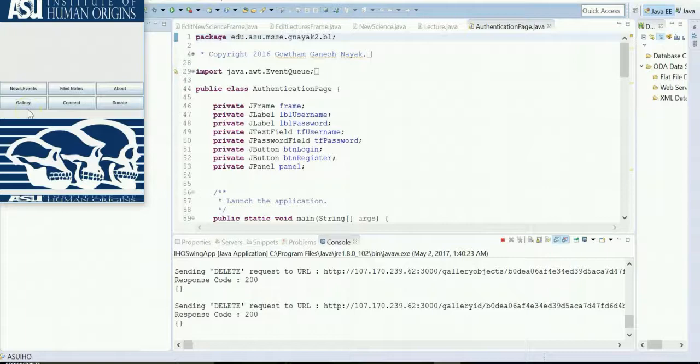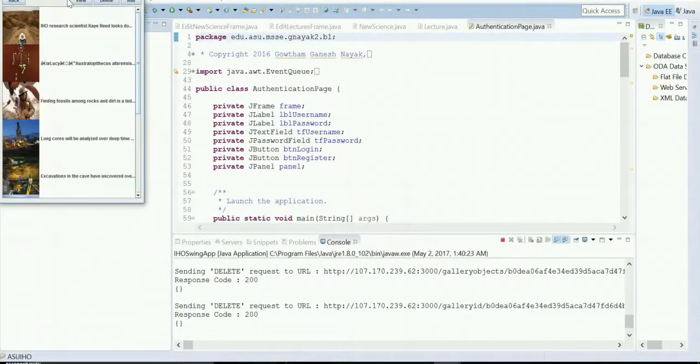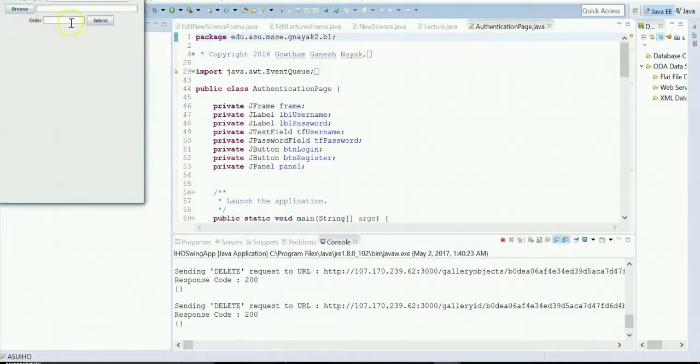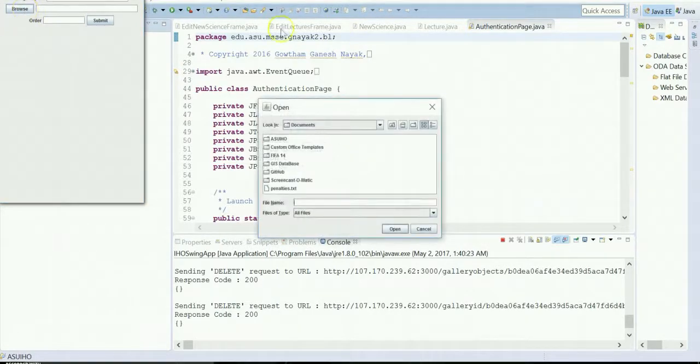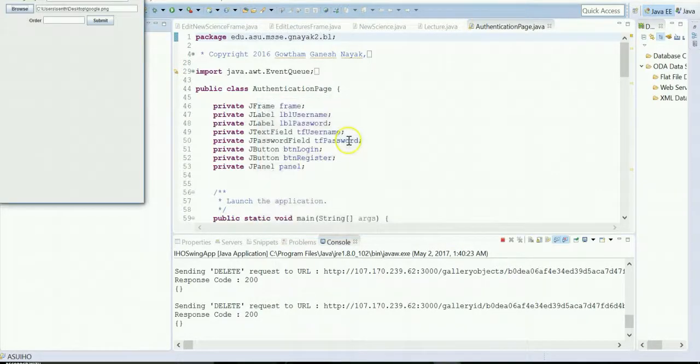Hi, this is Senthamal Sindhu. As a part of the capstone project, I worked on developing the Swing application for the Institute of Human Origins. I developed the gallery section in which you can upload an image using the browse button. Now you can enter the order in which the image appears in the mobile application, and you can also enter the caption for the image.